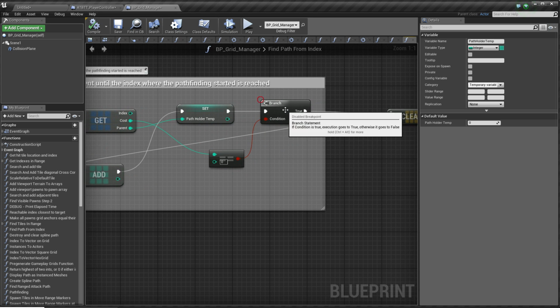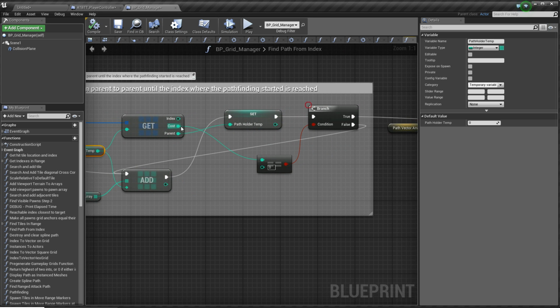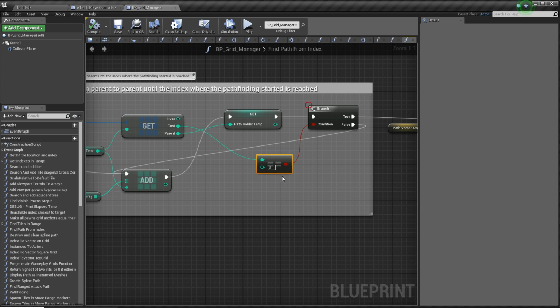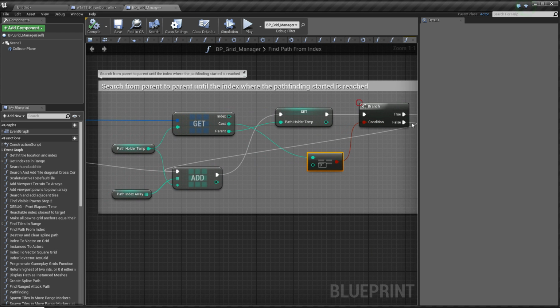And then we check, okay, now we've done that. Is the cost of that tile equal to 0? If it is, that means we have reached the start point, because that has the cost of 0. If it does not have a cost of 0, then we do the same thing again.